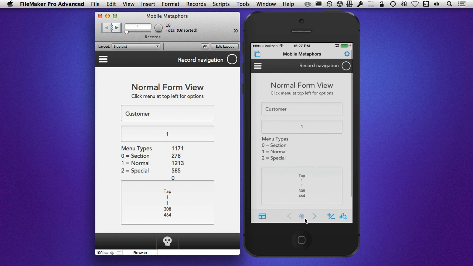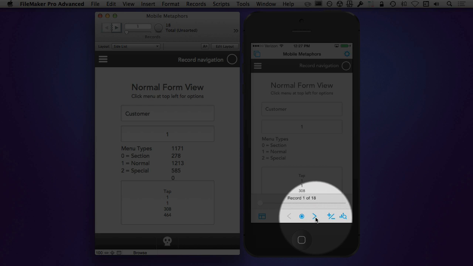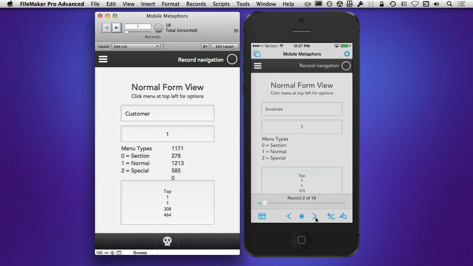So what I want you to recognize is that as I show this record indicator where it shows record 1 of 18, FileMaker has implemented a right to left movement for your records. And in fact, when I tap on the little icon that we have right there for moving from record to record, you're going to see that FileMaker is doing this big swipey move where it goes from one record to the next.